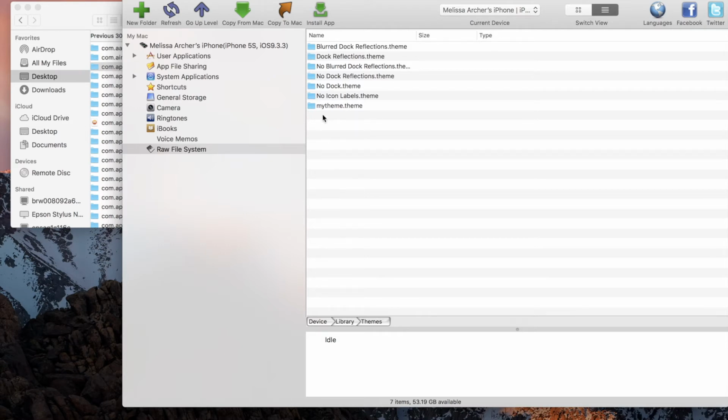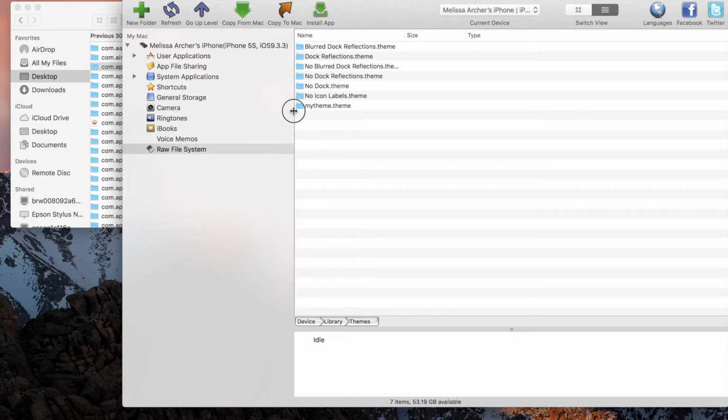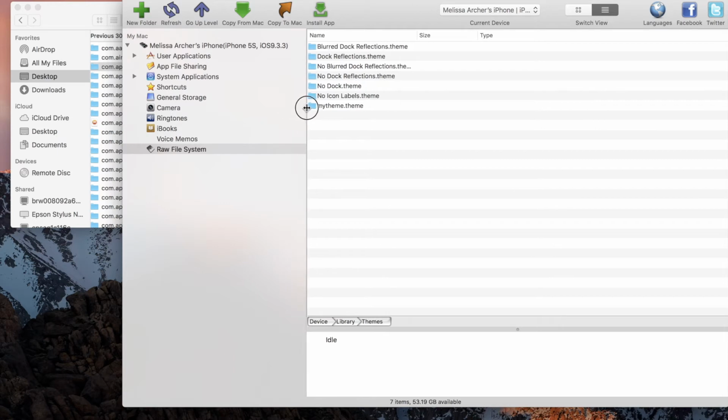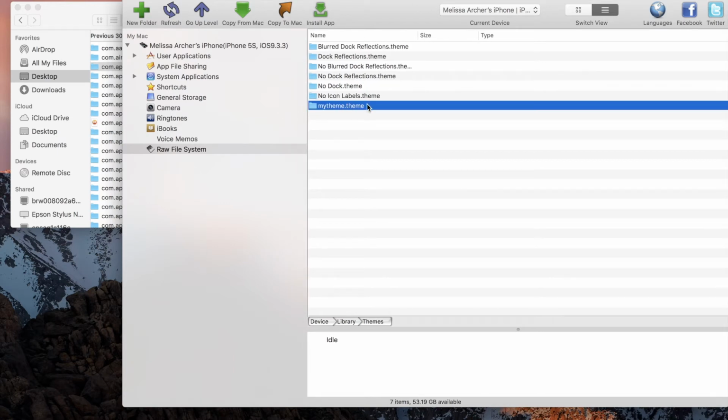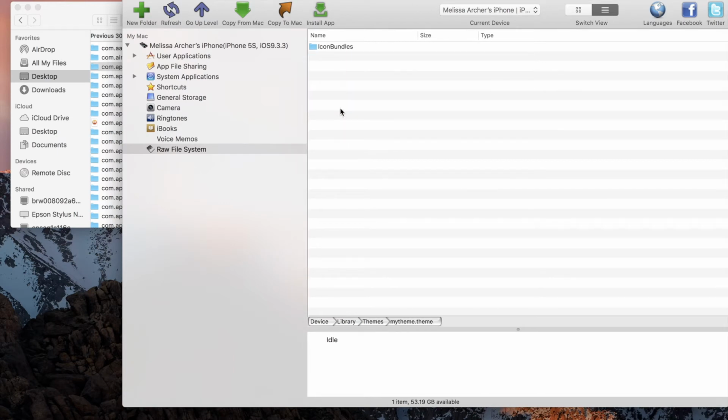Once you open up themes, you'll see already that I have this done, but what you're going to do is create a folder called mytheme.theme or yourthemes.theme or whatever you want to name it, .theme. So you know that that's where your theme stuff is going to go. Once inside, you want to create another folder called icon bundles.